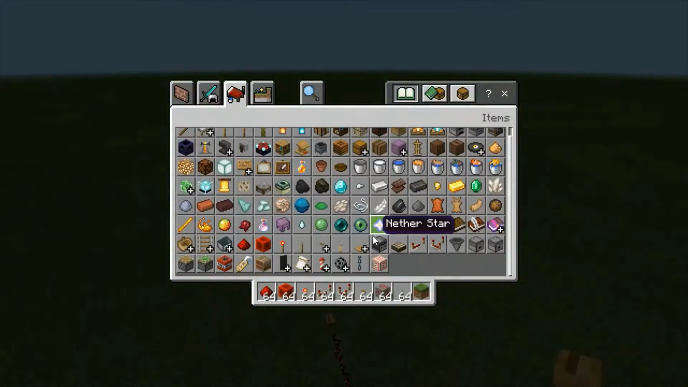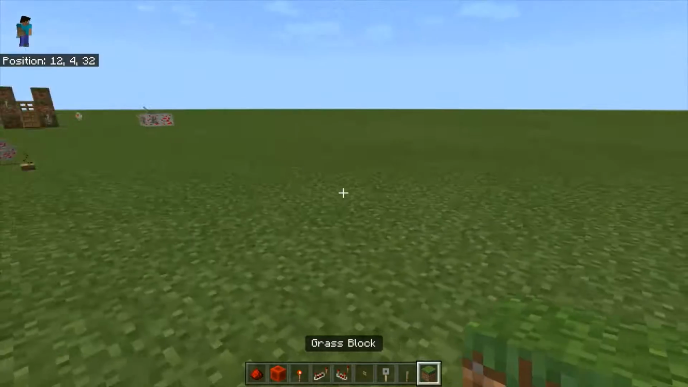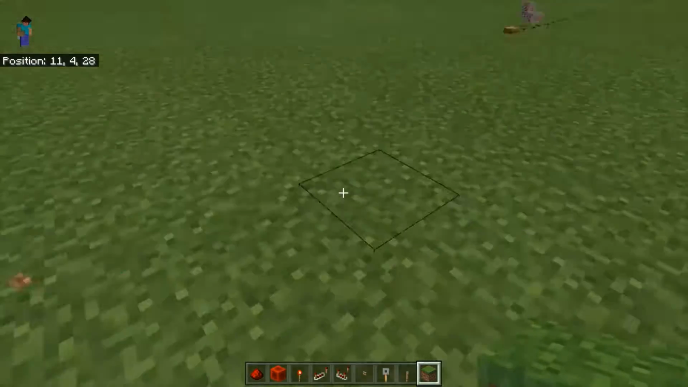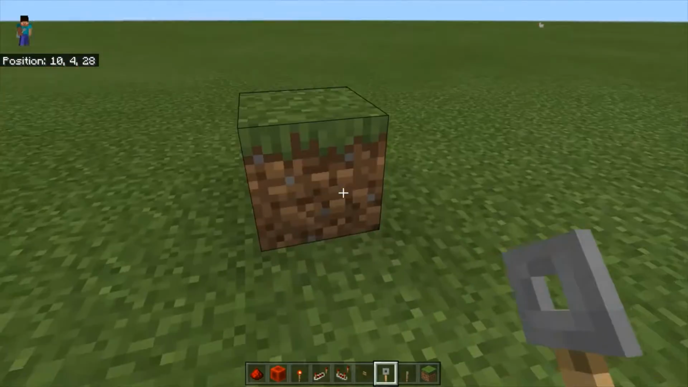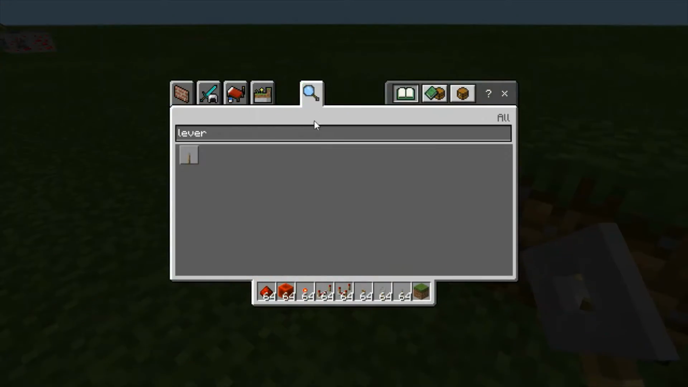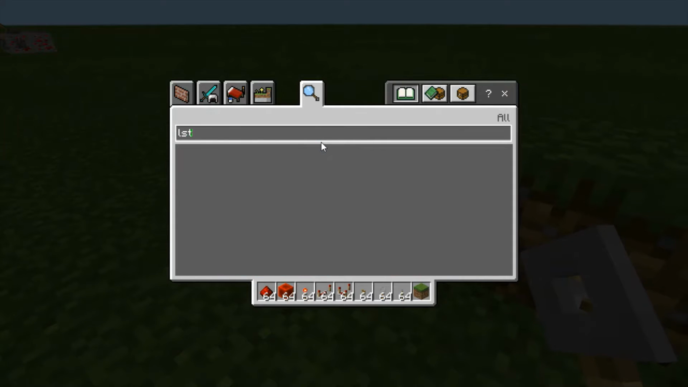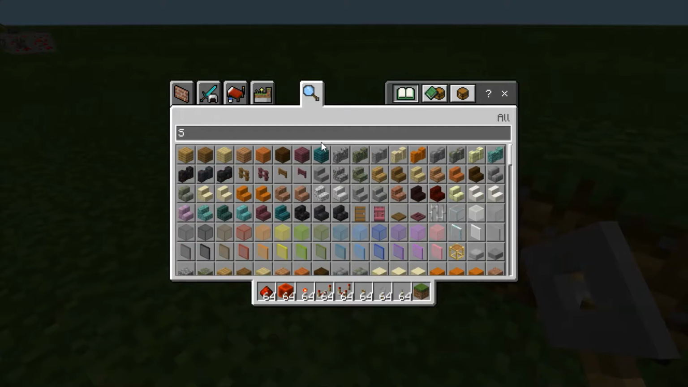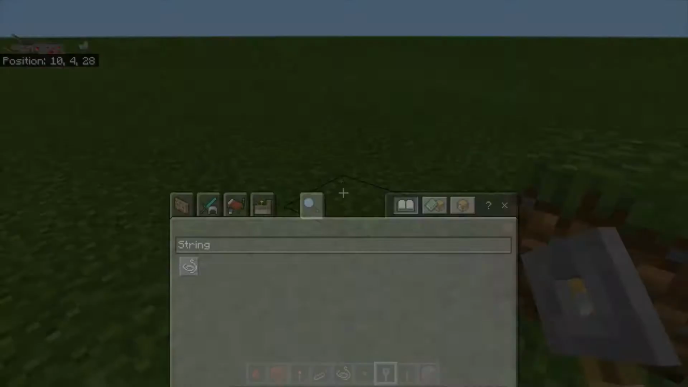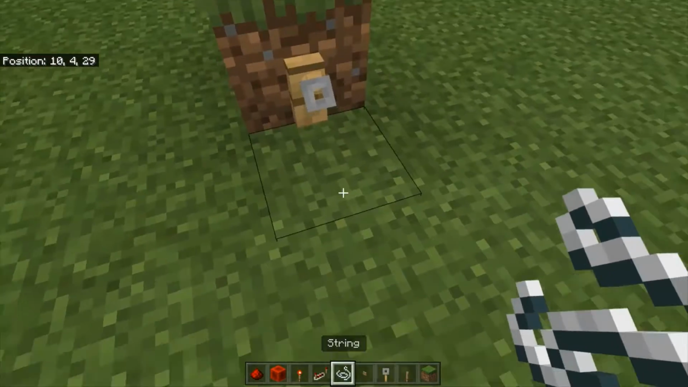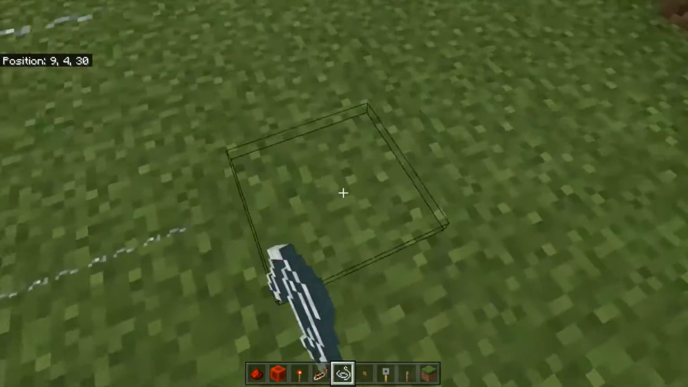And then also, there's also tripwires. I'll show you what that does. So like, say you want to make a trap. You can place a block here, however long you want. Then place tripwires. Then you have to get string. Oh my gosh, I'm so bad at typing today. There. Now, if we put it along the tripwire.